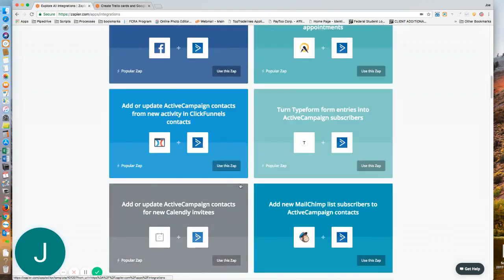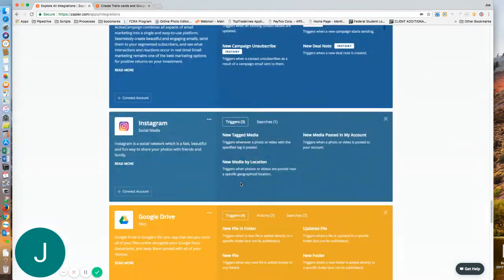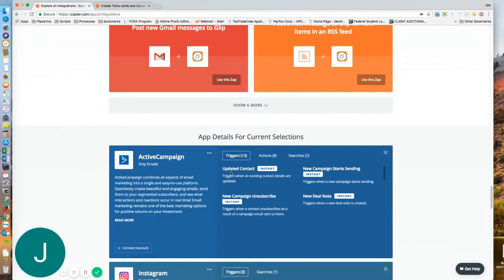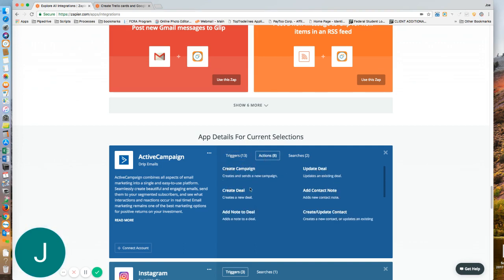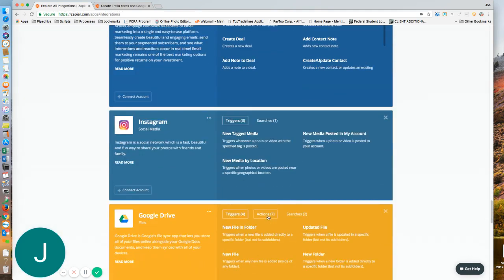Okay. I talked a lot about triggers and actions. Trigger is what's going to start the Zap. So in this instance, ActiveCampaign, so when a contact is updated through ActiveCampaign, that would be the trigger to start the Zap. Once it's triggered, so once a contact is updated, I want to find out, I want to do what next? Well, the actions are all the actions of all these other applications.